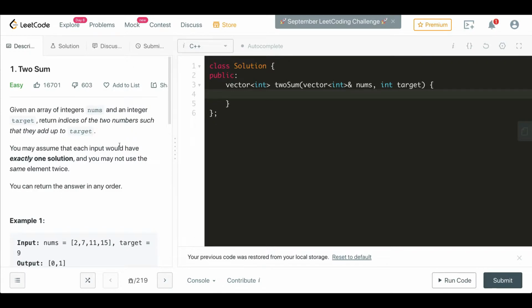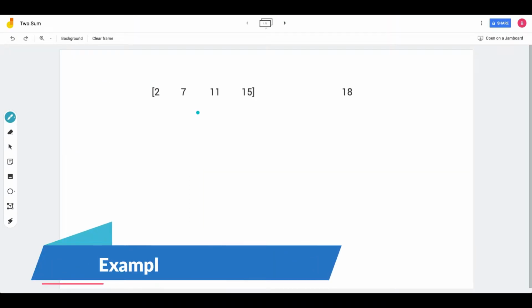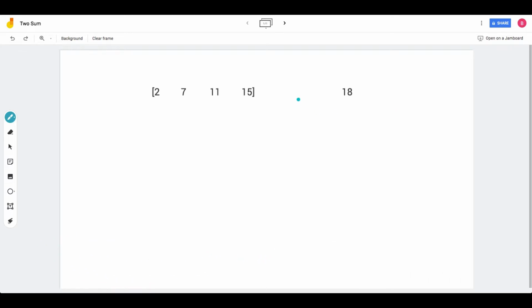So let's take a look at some example. Let's say the input array is 2, 7, 11 and 15 and the target is 18. In this case, the answer should be 1, 2 because 7 and 11 add up to 18 and they are at indices 1, 2 respectively.